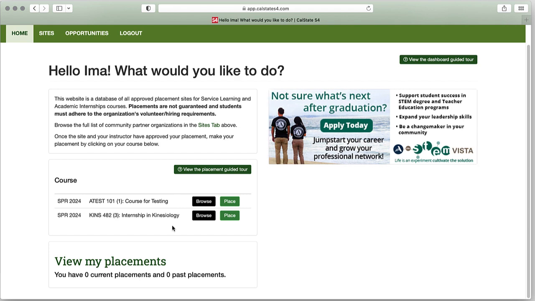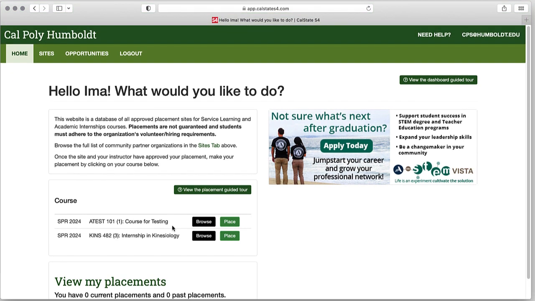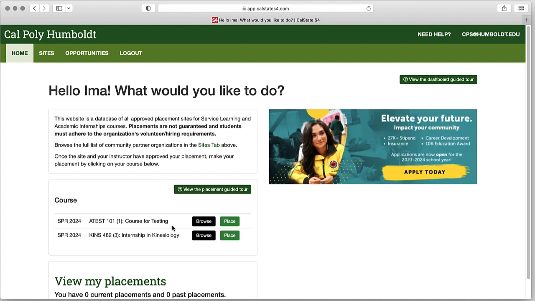portal. On the Home tab of S4, you will see the classes for which you need to report your placements. Note that it may take up to 48 hours for your class registration from your Student Center to be reflected in S4.